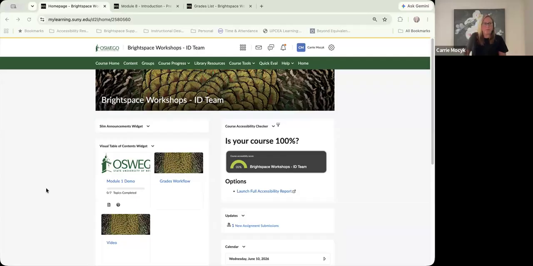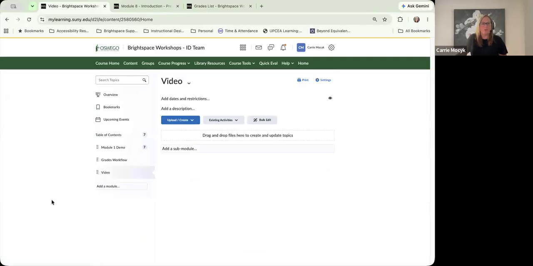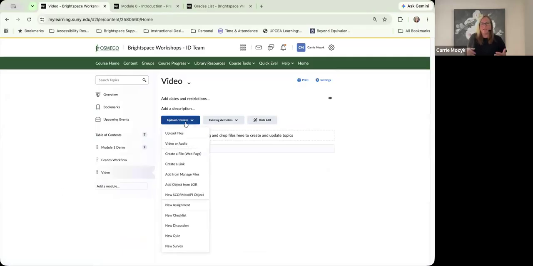So we're going to get started by going through some of the different components of Brightspace, and then we'll go into actually applying some of these principles. On the content side of things, the side where the students interact with the materials within the course, we have the ability to use these different options.